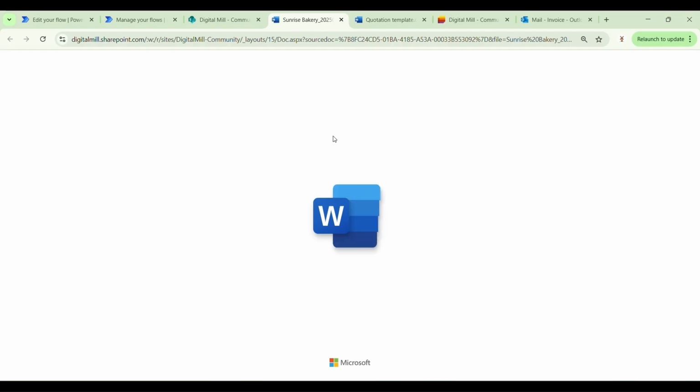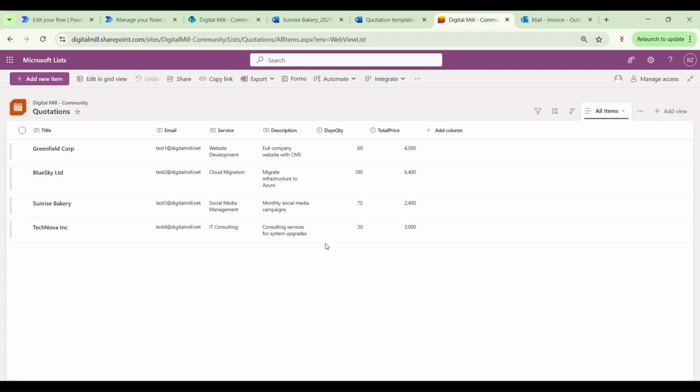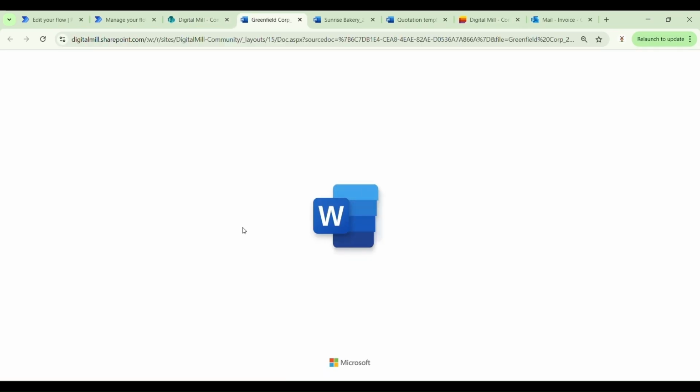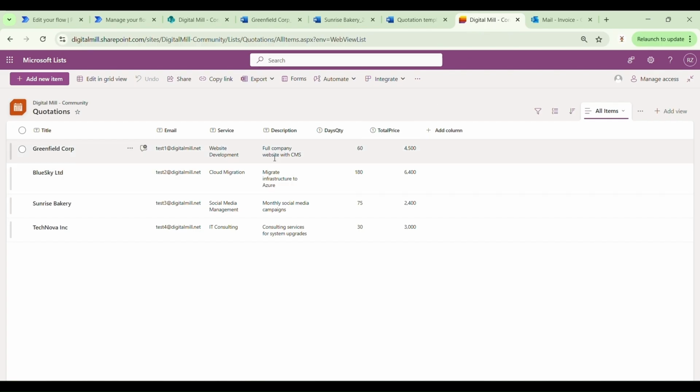If you open any of these files, you'll see that the information is matching exactly the same data from the SharePoint list. So in this case, we have Sunrise Bakery, test3@digitalmill, 75 days to complete the work, and $2,400 the total price. And here we have the same information under this third record over here. We can do the same thing with the other files. We have the same information here. So this one has the Green Field, for example. We have 4,500 as price, and then we have this information right here in this first record from the list.